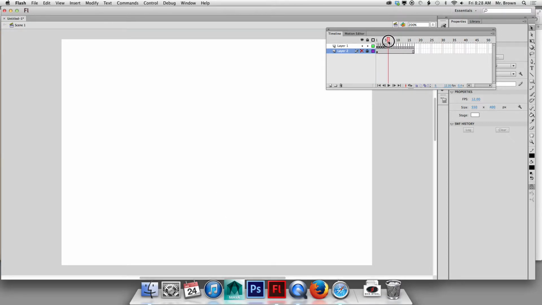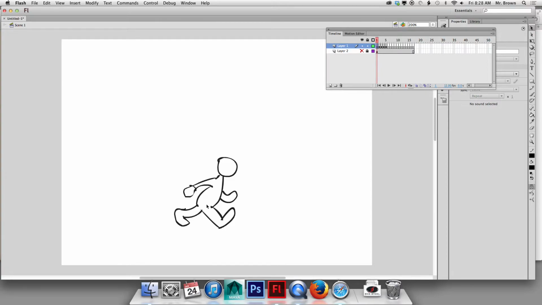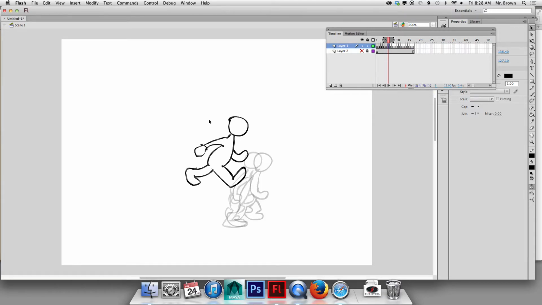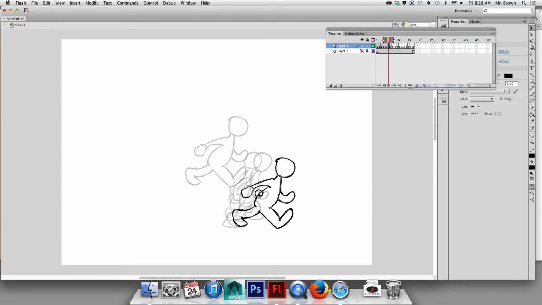So now the process is simple. I go to frame 1. I copy the image. I'm using hotkeys, Command C. I go to frame 6 and I paste the frame. Now, it may be prudent to turn on onion skinning again so that I can grab my character, make sure that the toe lines up.